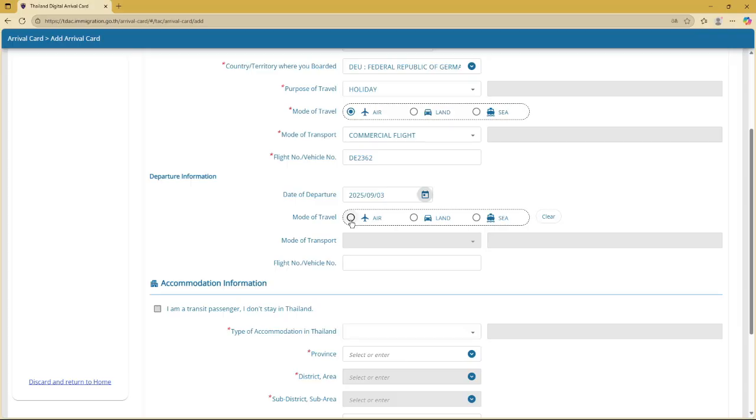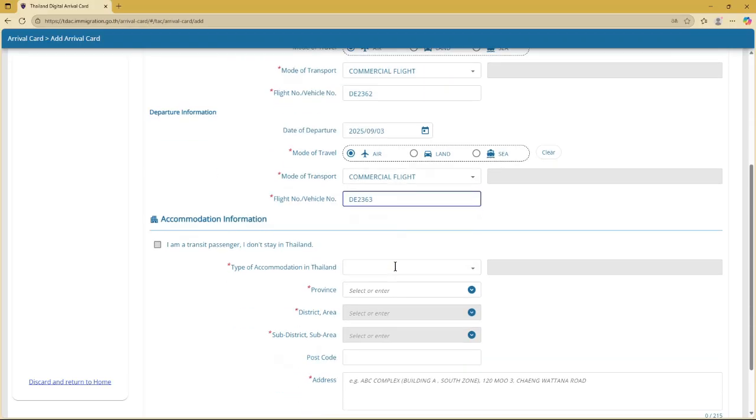Mode of travel will again be air. If you're coming with an airplane, there's a high chance you will leave with an airplane. Mode of transportation is again commercial flight. Commercial flight, by the way, means just a regular flight. So if it's a normal flight, you can book your ticket to go to and from a specific region. This will be a commercial flight. Then we again have to put down the flight number, which we will do.